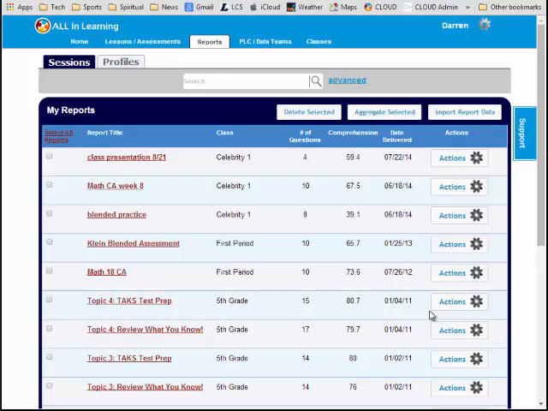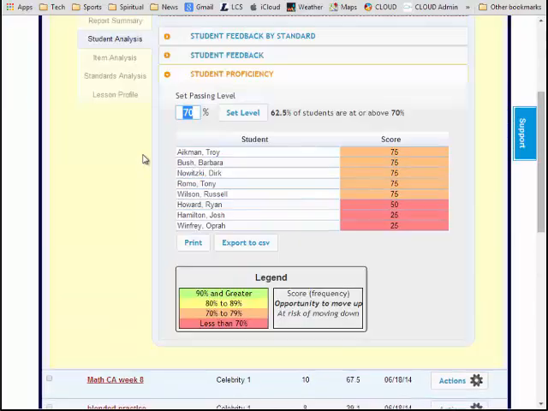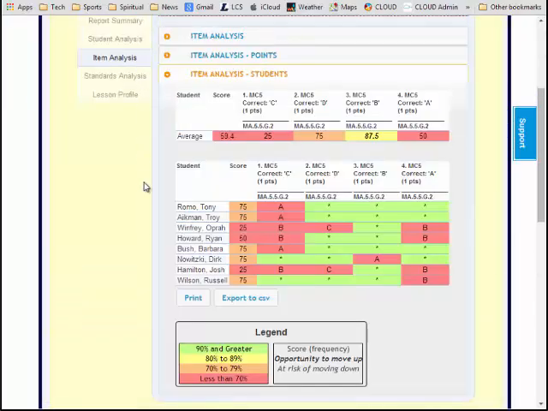The data that we capture, when I click in the class presentation and I want to look at the item analysis here, I can see on question 1 which kids got it right. I can also see which kids missed it and how they answered those questions. So my intervention can be very timely and very specific as well.